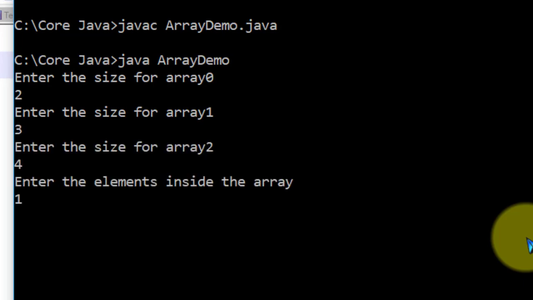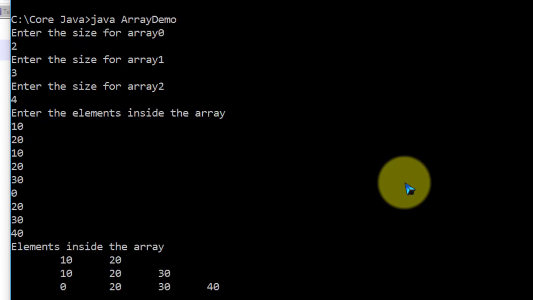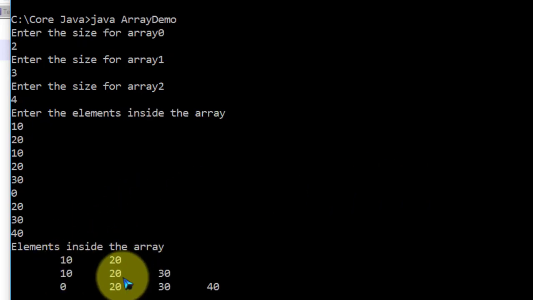Now check the first array, 10 and 20. Now the second array is 10, 20 and 30, and the third array 10, 20, 30 and 40. Okay. Now check here, 10, 20, 10, 20, 30. So here I entered 0, that's why it is 0. Then 0, 20, 30, 40. Look, the number of elements inside each row is different. It is a ragged array. Now it is clear to you.